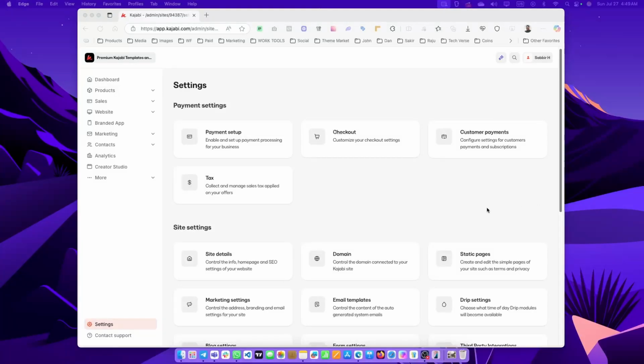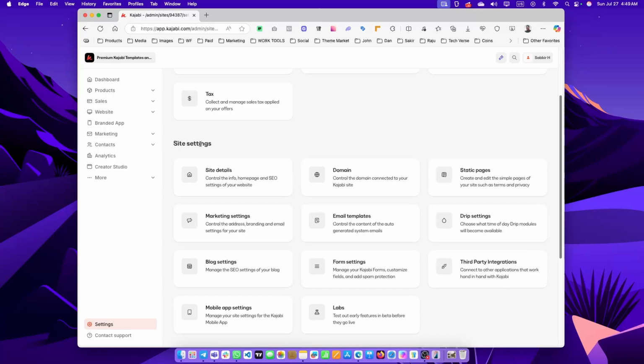In this tutorial, I will show you how to connect a custom domain to your Kajabi. For that, once you are logged in, click on the settings on the left-hand panel near the bottom, and you will find something like this. And from here, under the site settings, find domain and click on it.